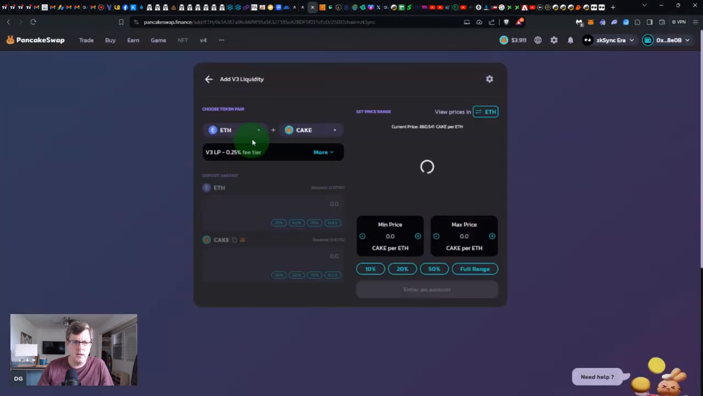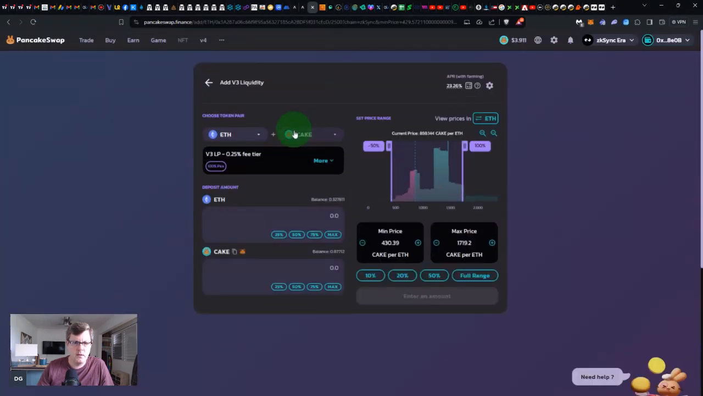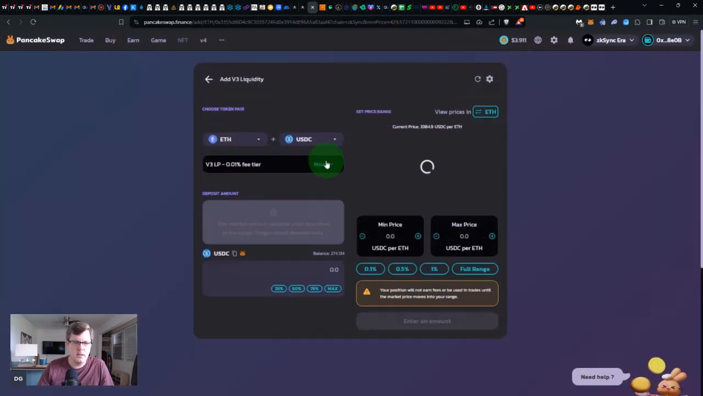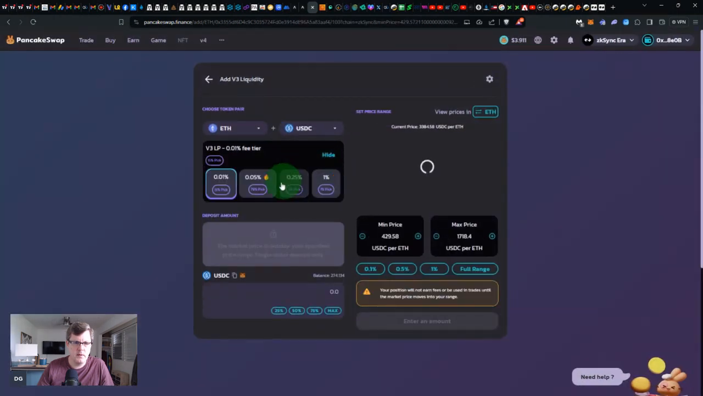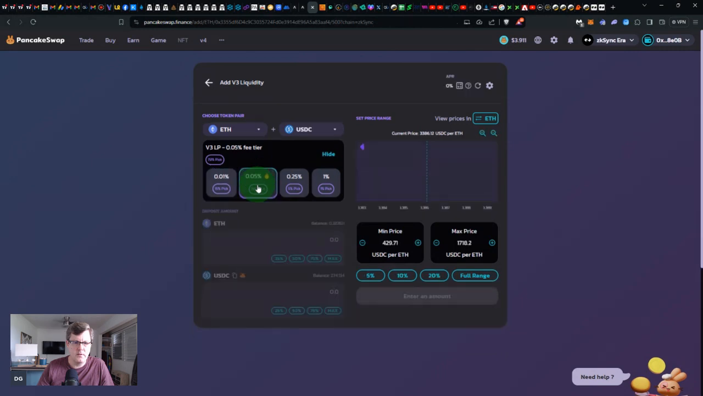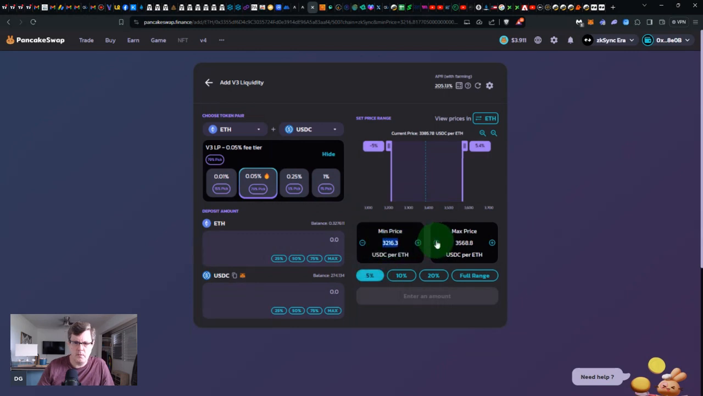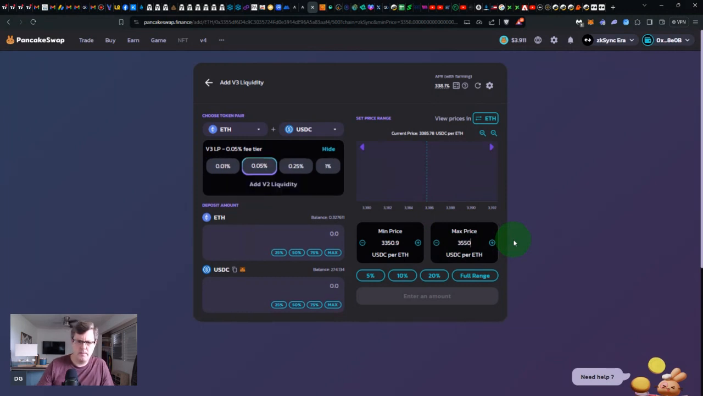So add liquidity, ETH, USDC, 0.05% fee tier. And we're going 33.50 to 35.50 or thereabouts.